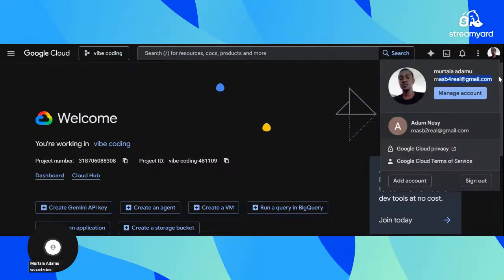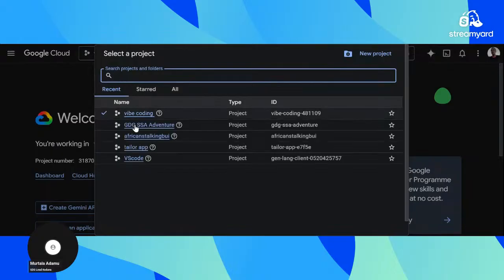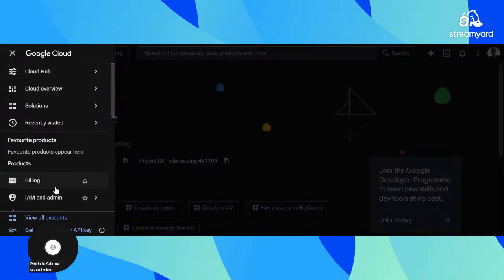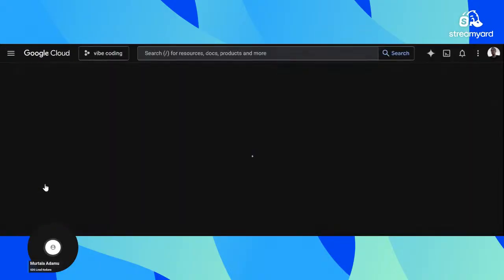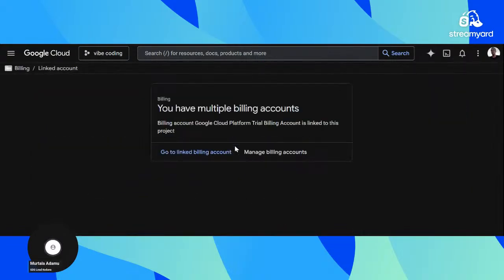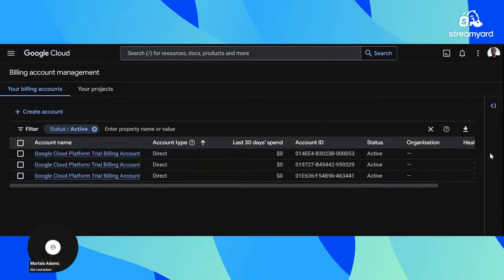This is the email I was using to log onto the account. Looking at this, these are where all my projects are, the current projects I've been working on. Currently we are on the vibe coding project. When you go down to billing, you will see the billing accounts that are active. But for now, I don't think you need a billing account, because we normally give $5 free credit for people to play around with.